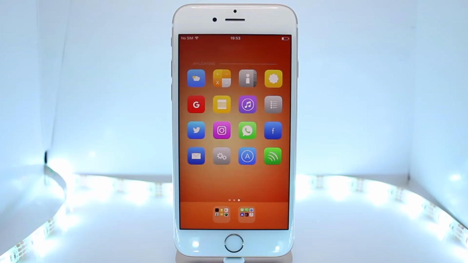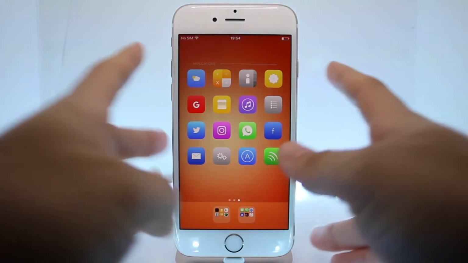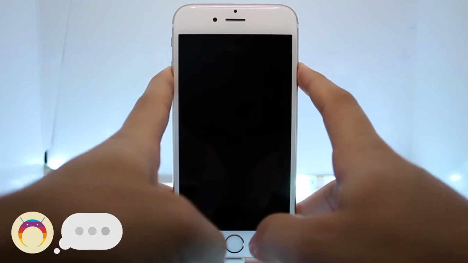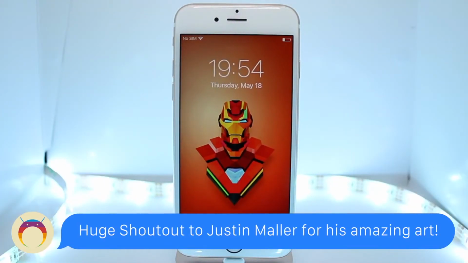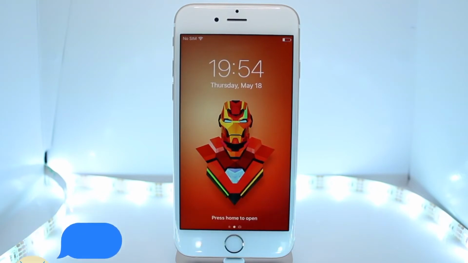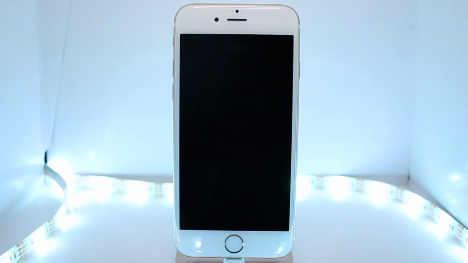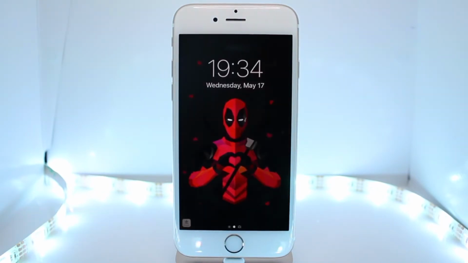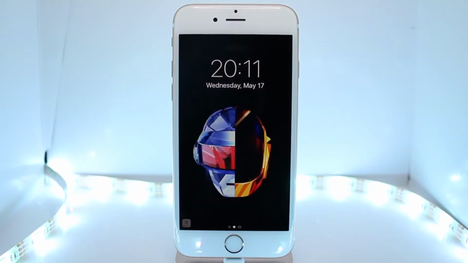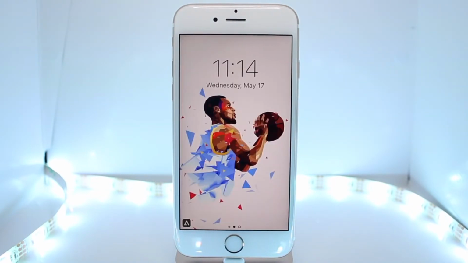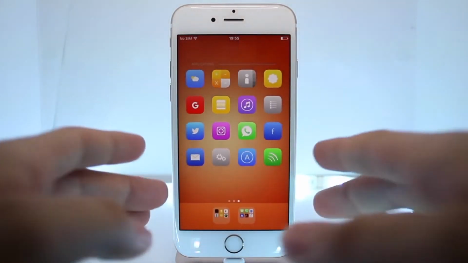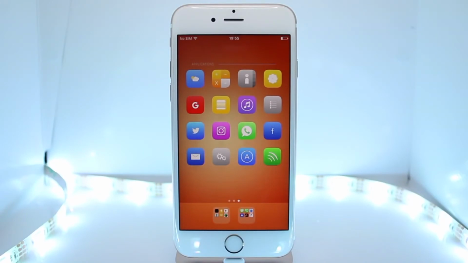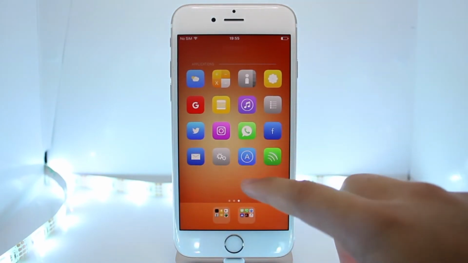Compared to my past themes, the hero of this whole theme is actually the lock screen because it features amazing art by Justin Mahler. And I've made different versions of this specific theme with other heroes like Star-Lord, Deadpool, Darth Vader, Daft Punk, and even Steph Curry. Now, I know a lot of these aren't actually heroes, I just thought the name was super cool, and it makes sense because some of them are actually heroes, and of course, they all come with matching home screens.